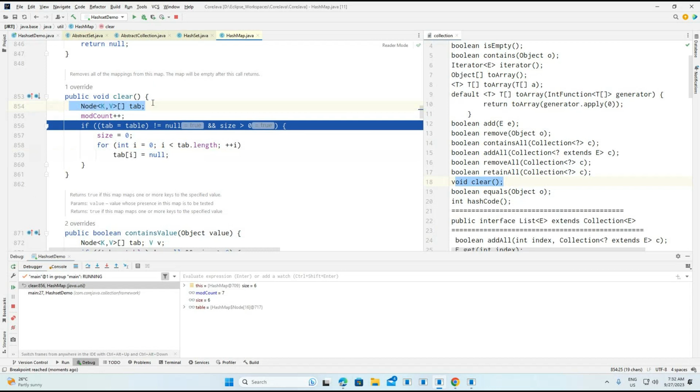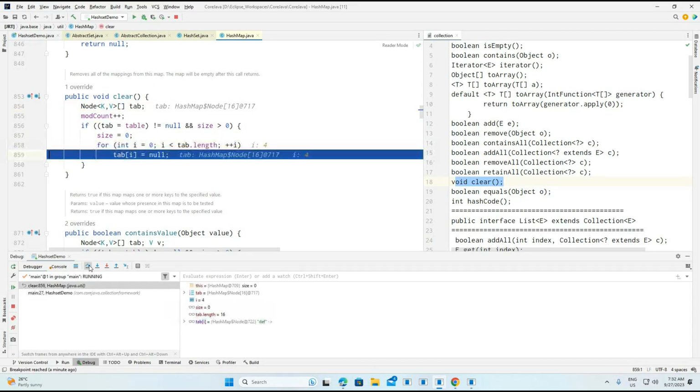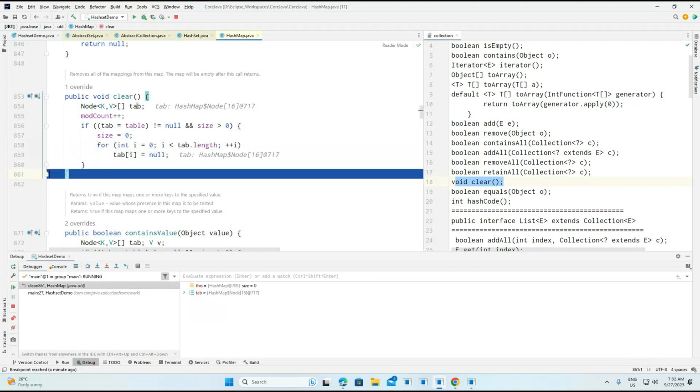So here you can see node array. This is our array type, which we already discussed. Whenever we are working with array type, we need to work with the indexes. So that is what we are doing here. Each and every object is now being removed, so we are making it null. Null means all the objects are going to be removed here. How many objects are we having? 16 objects.